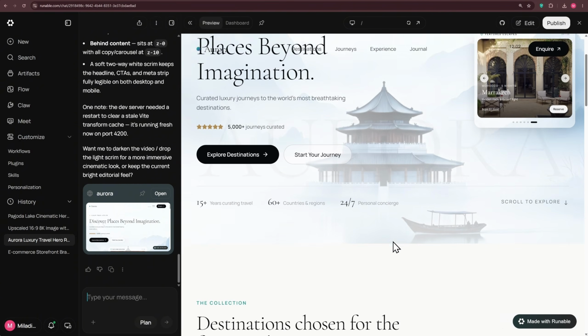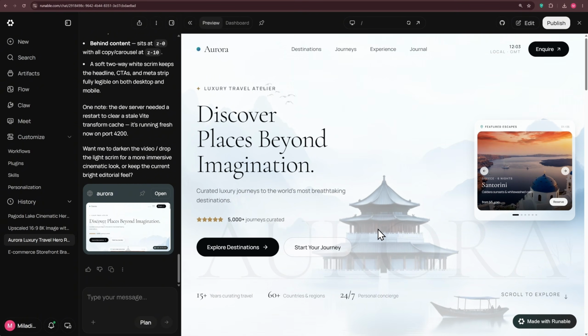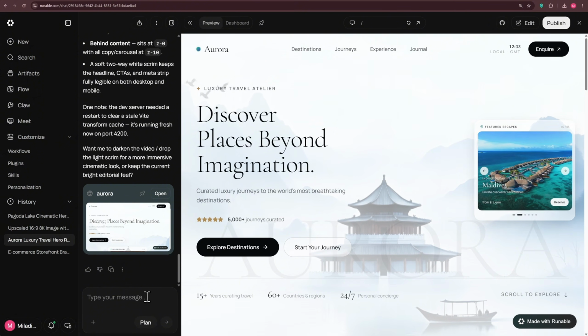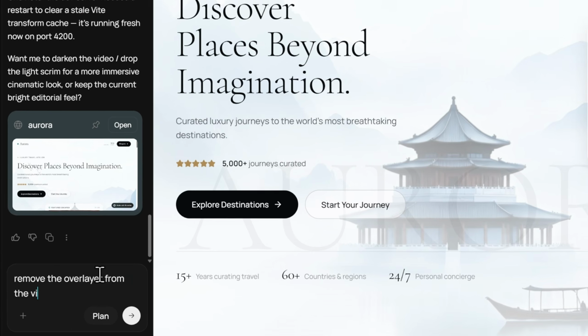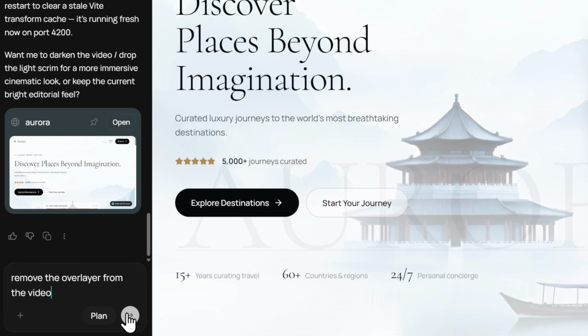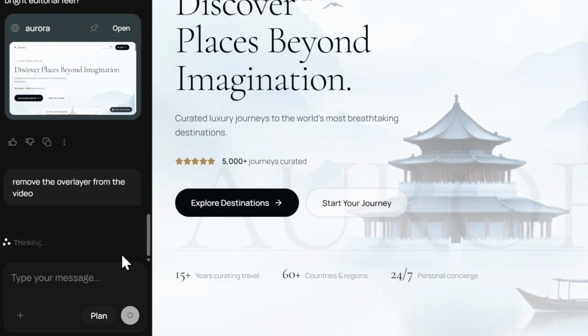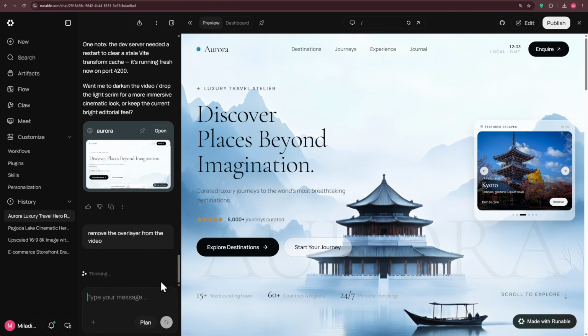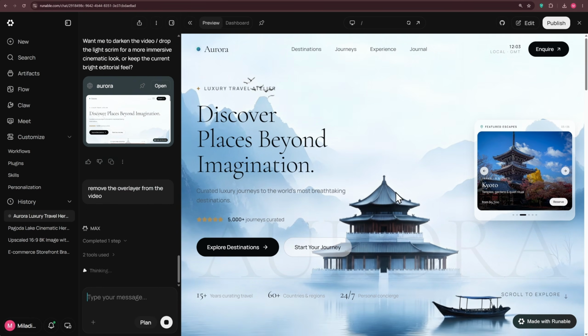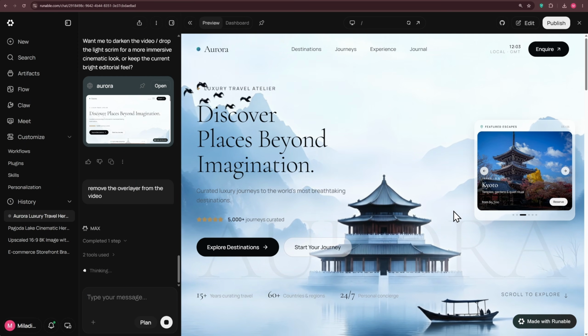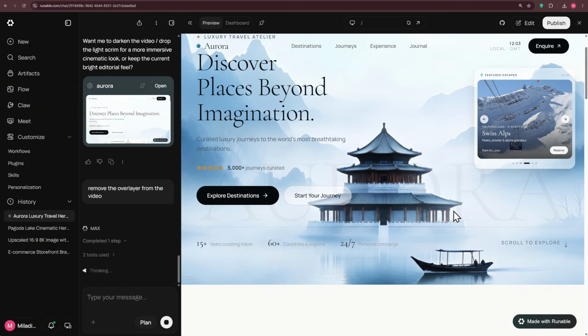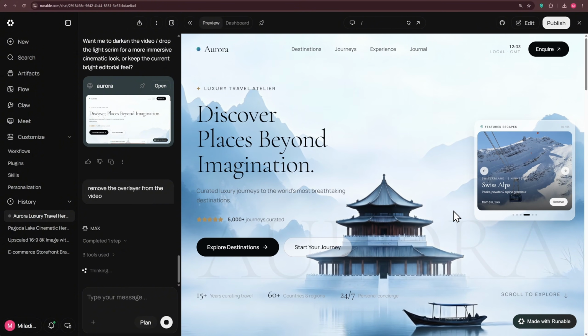And there we go. Now we have the background video in our hero section, but it looks like the agent has added a dark overlay on top of the video, which I don't really like. So I simply ask it to remove the overlay, allowing the video to be fully visible. And there we go. That looks much better now. So just like that, you can continue adding new elements, creating more sections, implementing backend features, and refining your app until it's ready for real-world use.